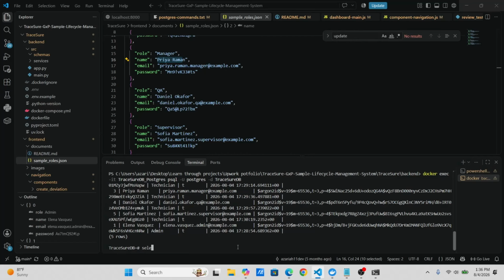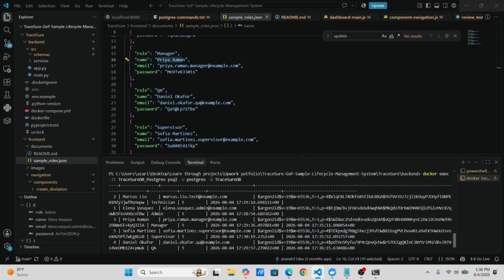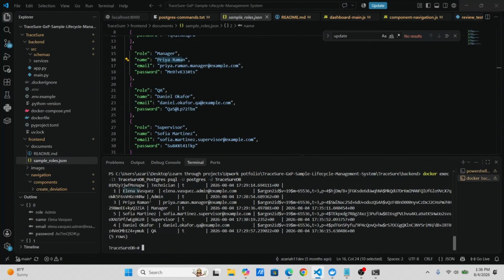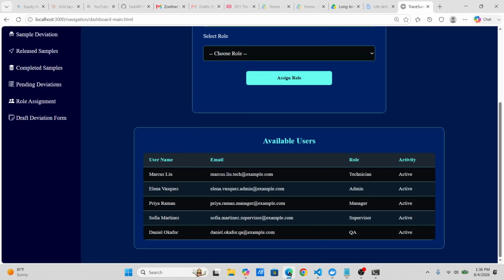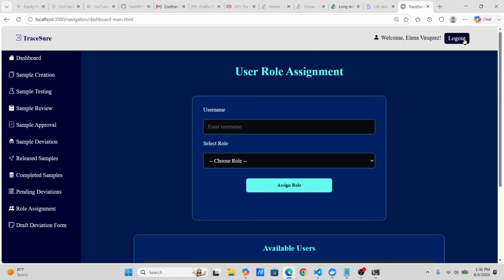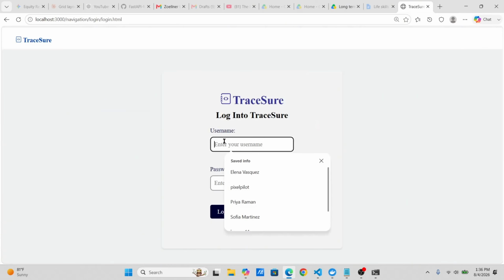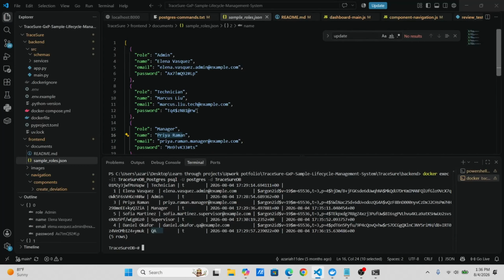Now, if we go to select all from users, we can see that the roles match. Elena Vasquez as admin, Raman as manager, Martinez as supervisor, and Okafor as QA. So now we have everyone done. We just log out of the admin page and then we log into our technician to get started.